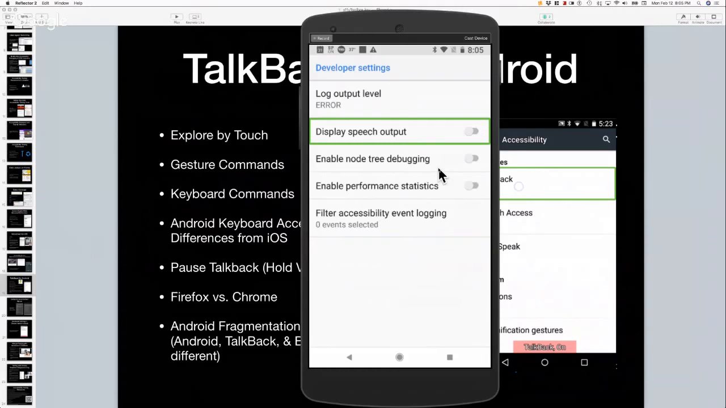Speech output on off. So VoiceOver doesn't have this capability of showing what the screen reader is saying. At least on the phone, you can't see what VoiceOver is saying, but Android does have that. Display speech output, if you enable it, on. And now, double tap to activate. Now you can take a screenshot and put that in the report if there are any accessibility problems.